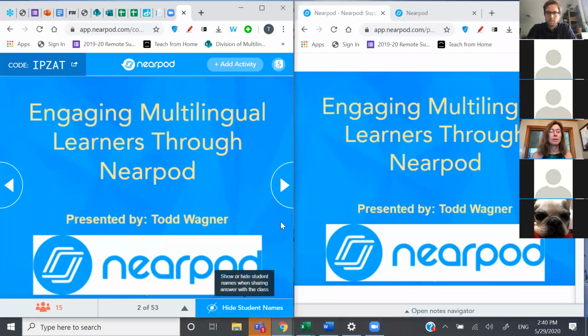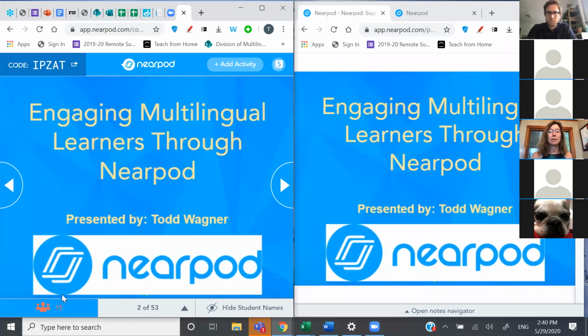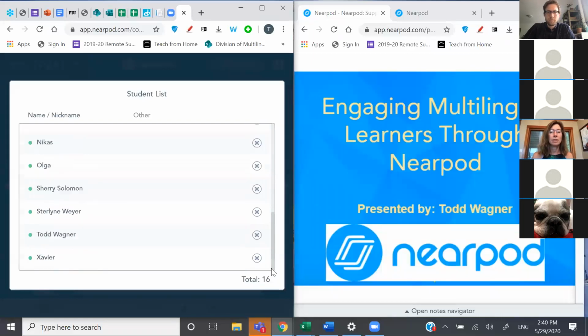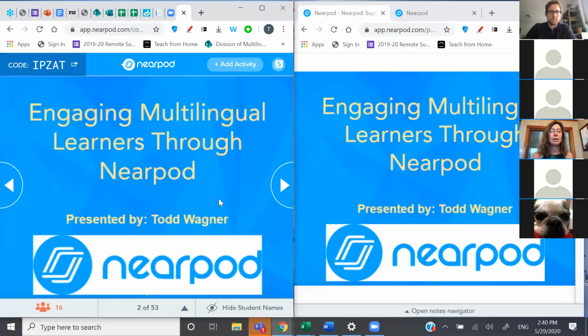On the left-hand side, that's where the teacher can view everyone who's logged in. I'm going to hide student names just for the sake of anonymity. And we're about 17 of us, so I'm going to get started.